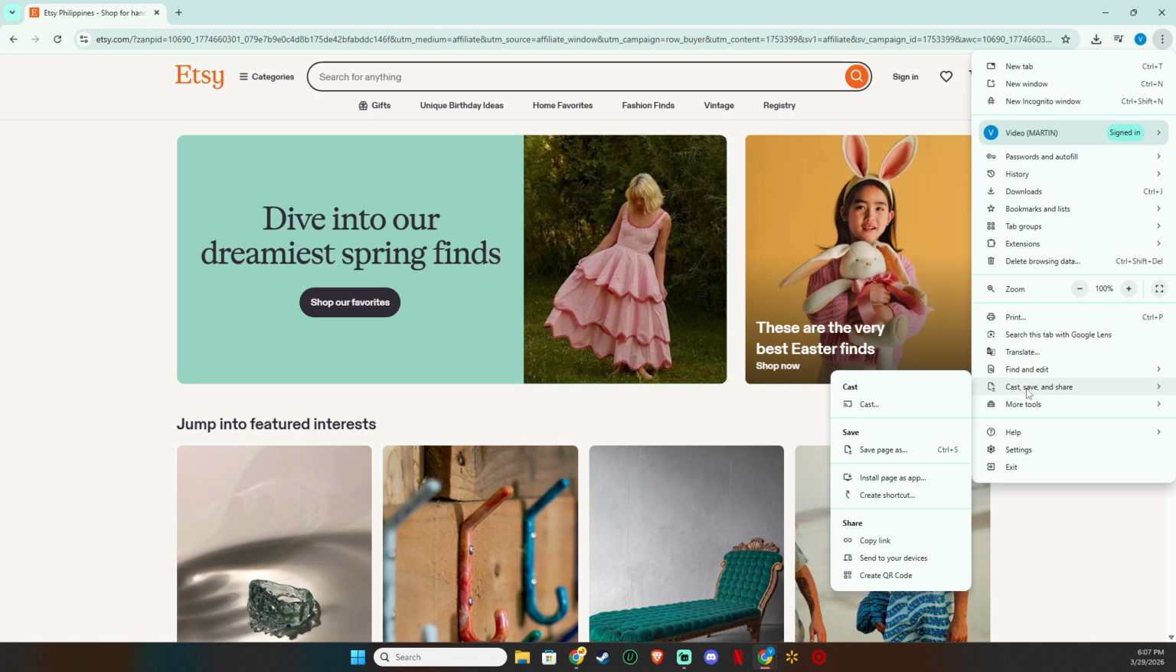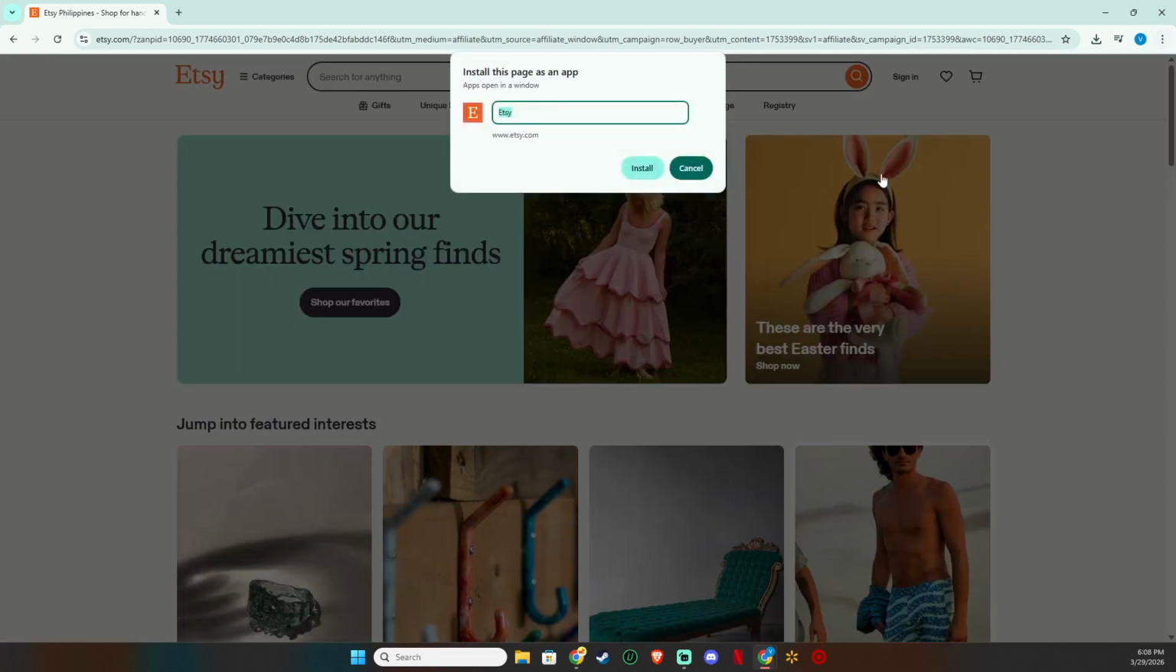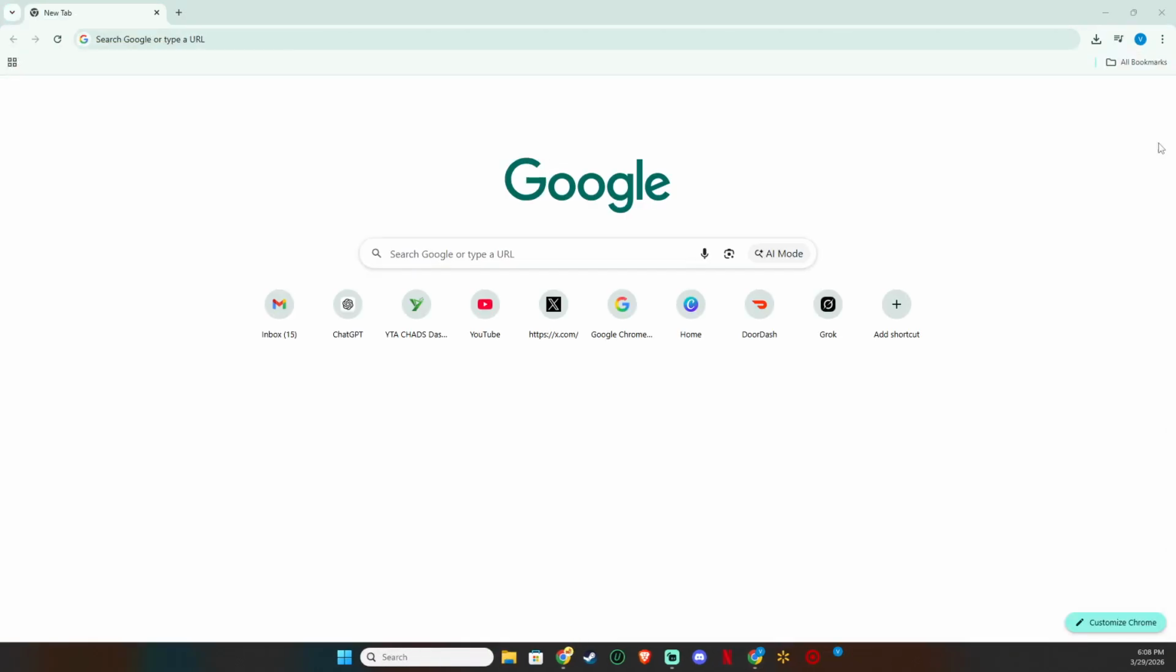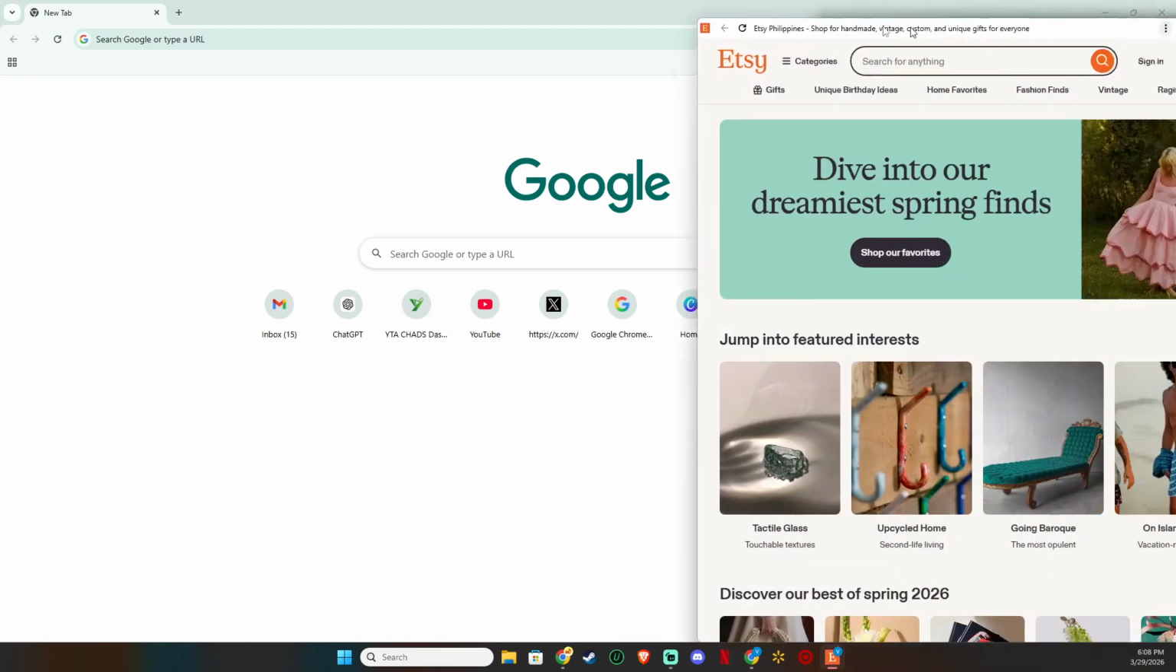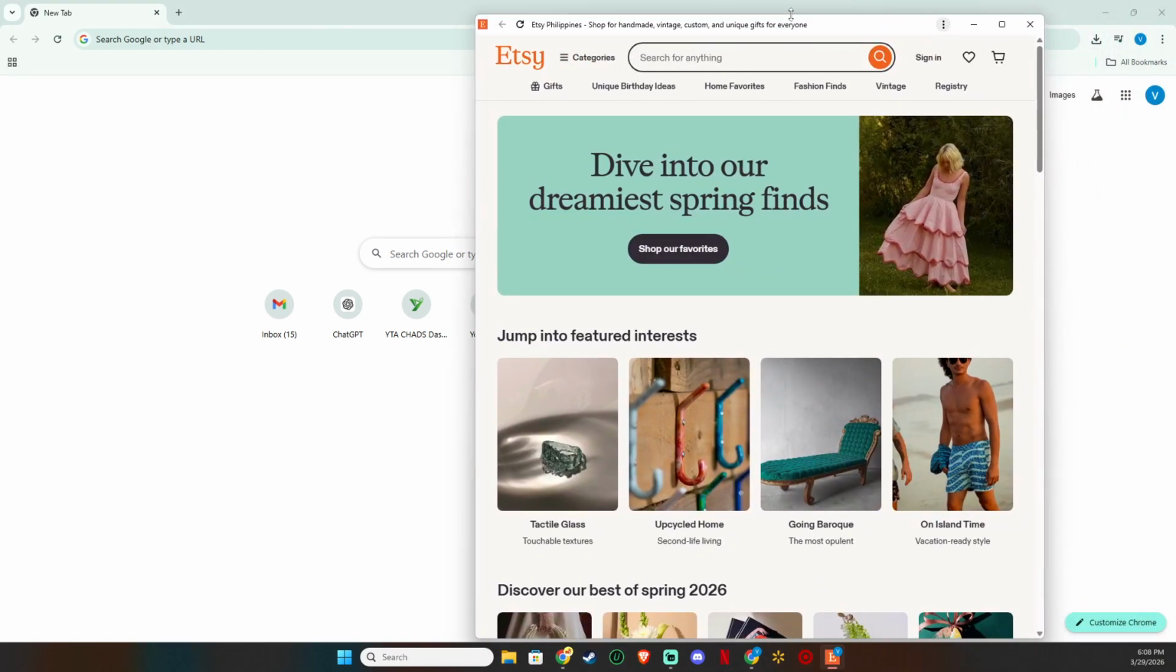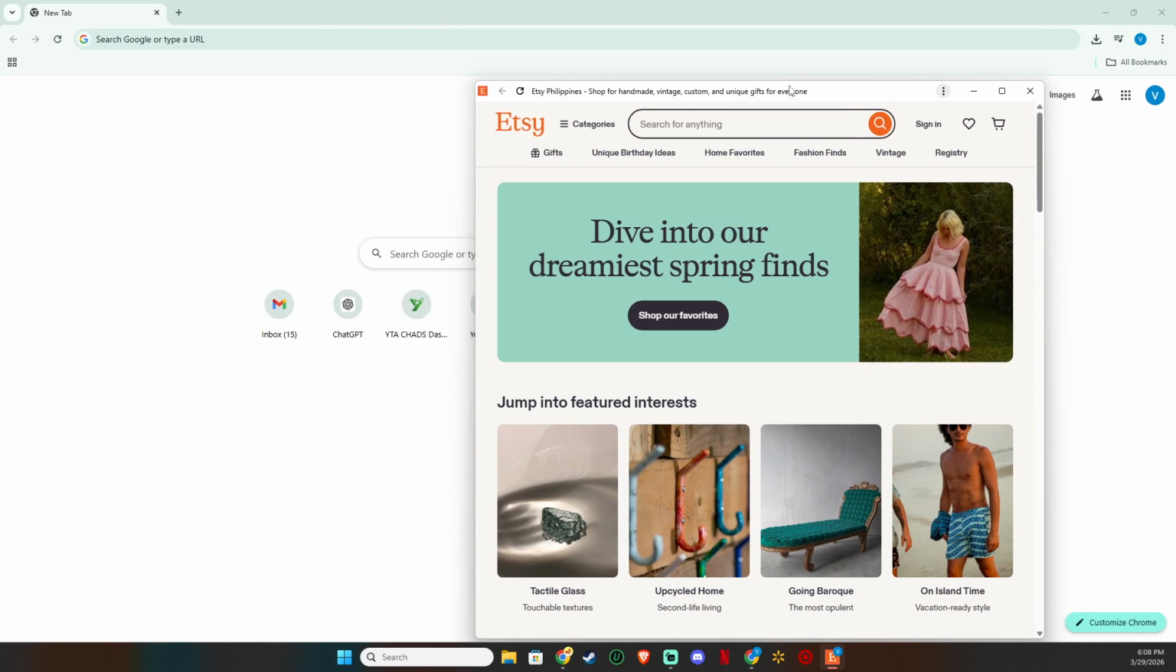In that expanded area, click Install as App. This tells your browser to install Etsy as a progressive web app, or PWA. A small confirmation window will pop up, showing the app name and icon. Click Install to confirm. In just a moment, a new window will open that looks and behaves like a standalone Etsy application, without the usual browser interface.